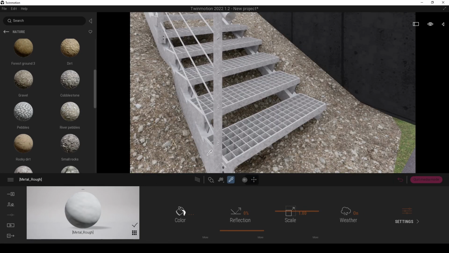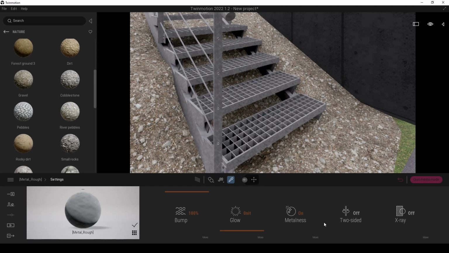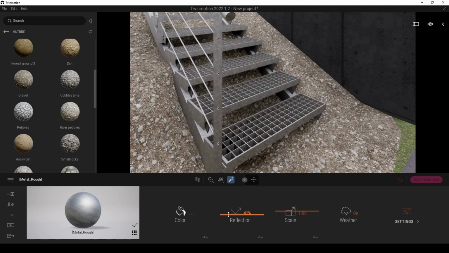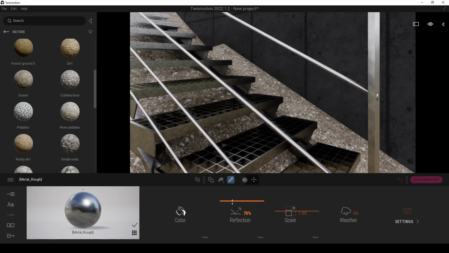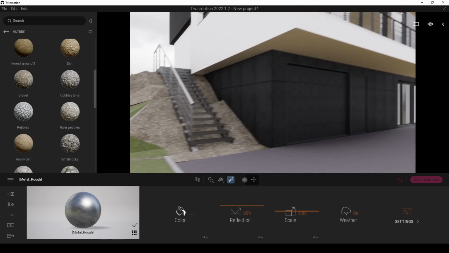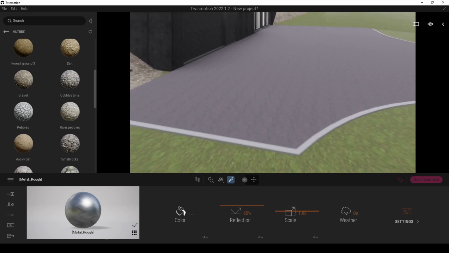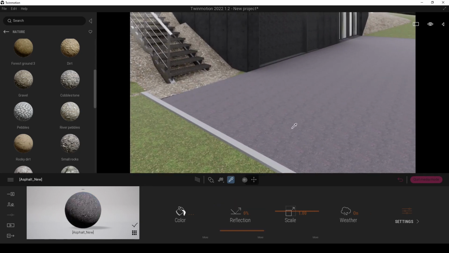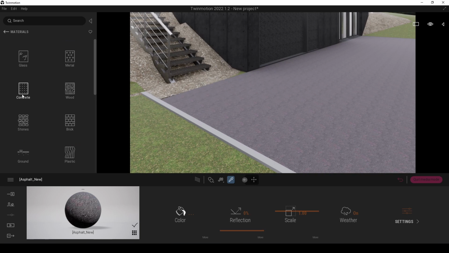We have some metals here. Let's go to settings and click the metal. And we increase the reflection. There we go. Let's change the concrete material. To do that, I'm not going to use these concrete materials. I'm going to use the Megascan library.